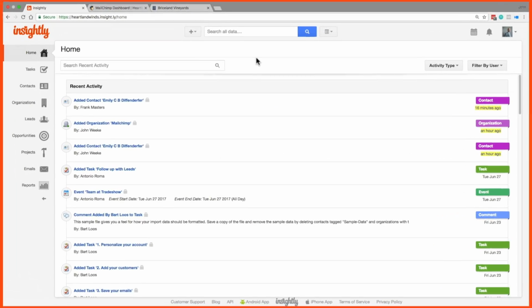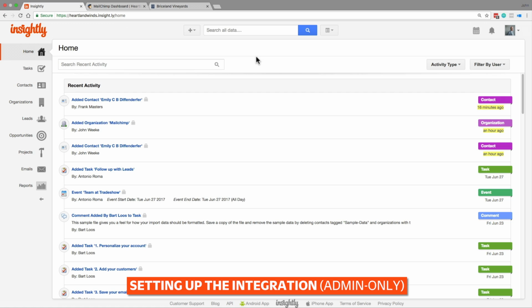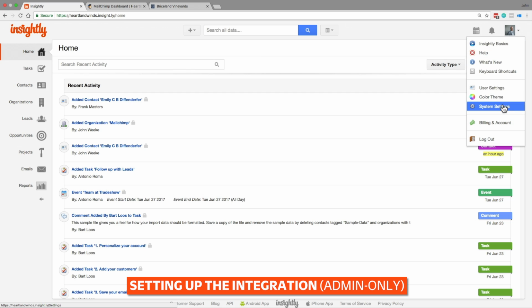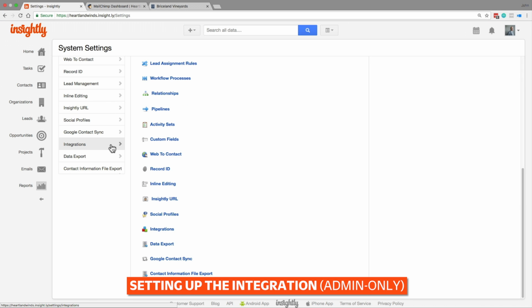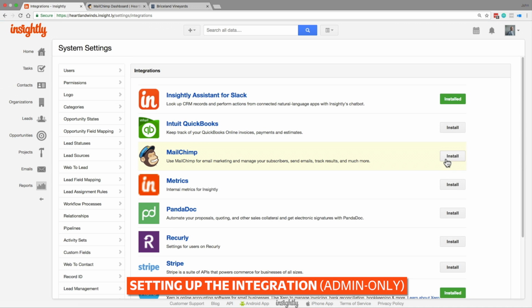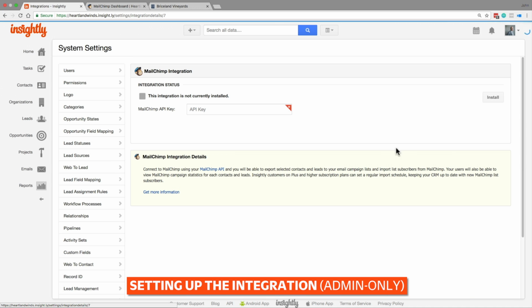All right, here we are in good old Insightly. It's time to set up our MailChimp integration for the first time. Tony, what do we do? As an administrator, you're going to go to your system settings to establish the connection between the two systems. You'll do that on integrations and click install next to MailChimp. Now you need an API key. Tony, what the heck is an API key? It's like a secret password so they know that Insightly has permission to access the information in MailChimp.